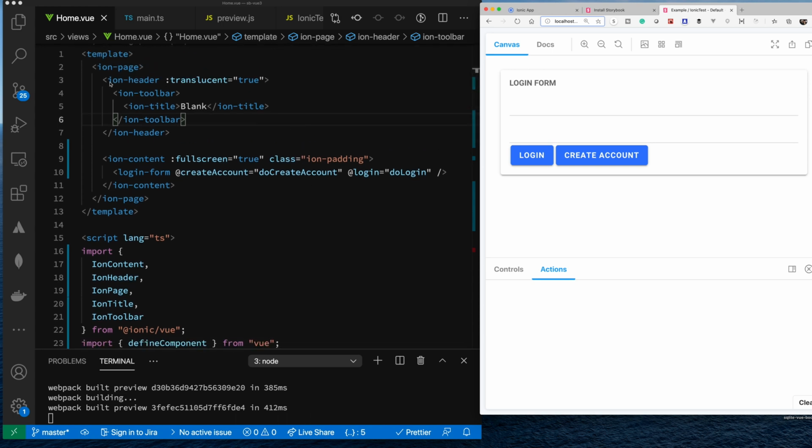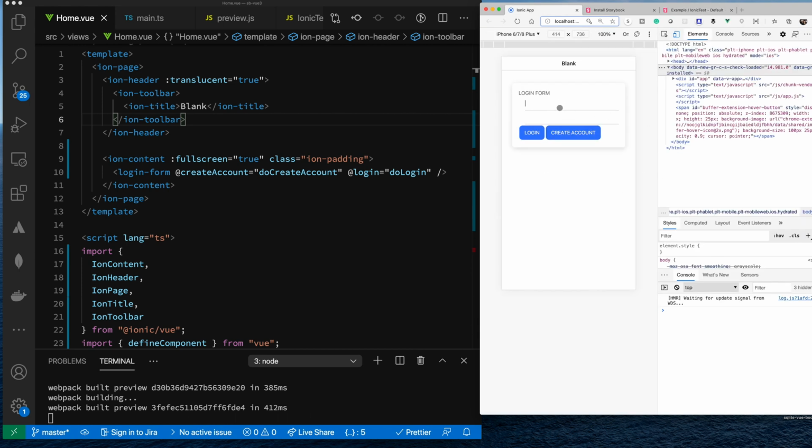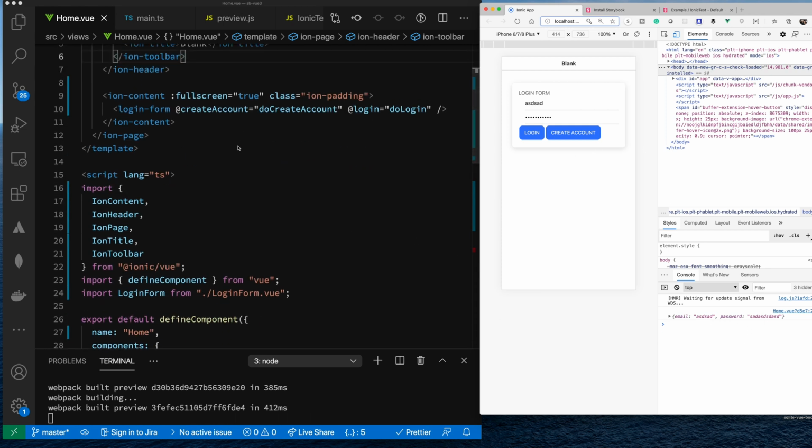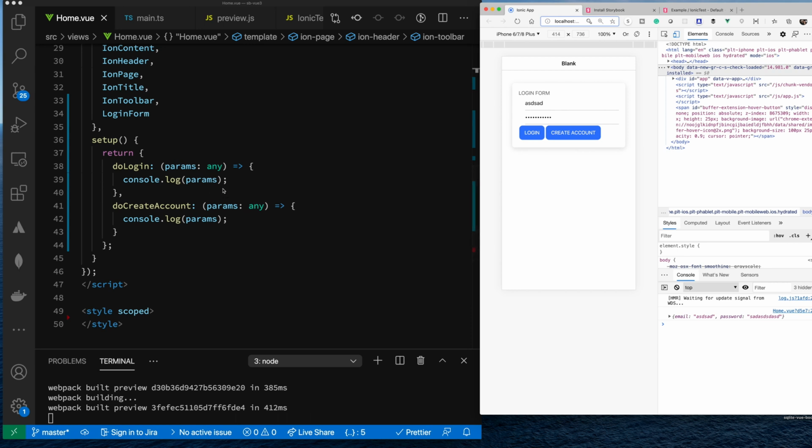we have our login in our home view. This is how our login form works. It has two events that it emits, a create account and a do login. When we run them normally and we enter some information, we can see our events are being emitted, and we know they're being emitted because we're getting them logged out here in the bottom.